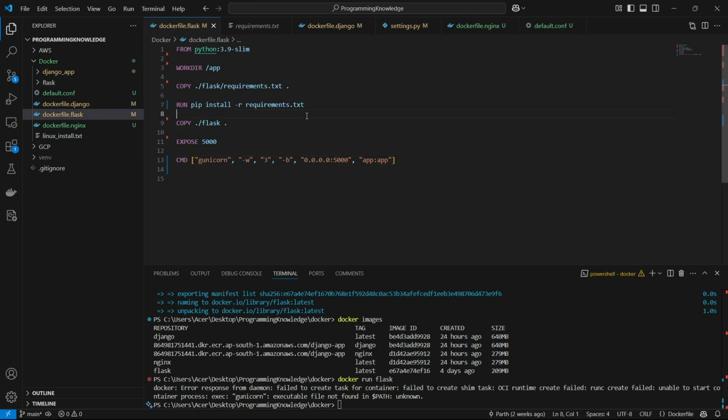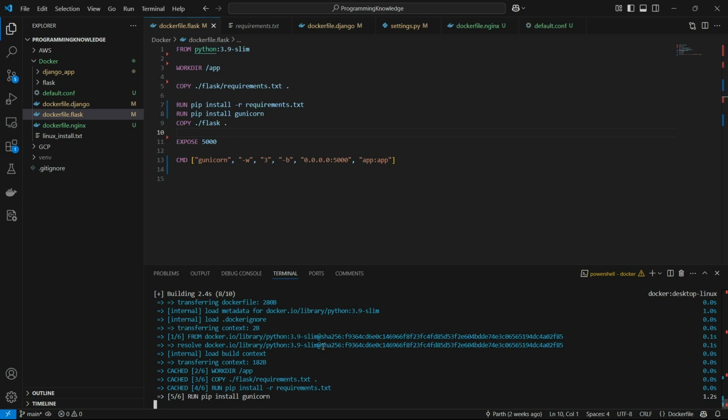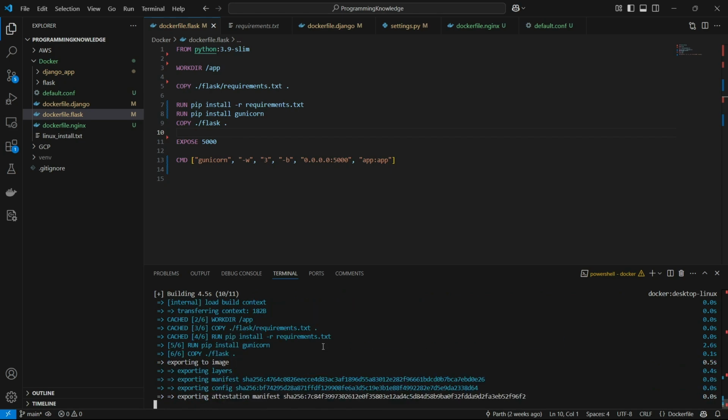All right, so I had not installed Gunicorn using pip inside my image. So I'll just install that using pip install gunicorn. If you do not have that in the requirements.txt, you can install it explicitly, just like I'm doing. So I'll just build the image again using the same command, and then I'll run this image to test if my Flask app is running or not.